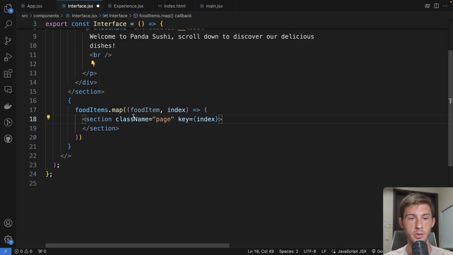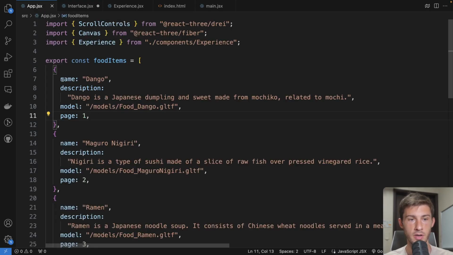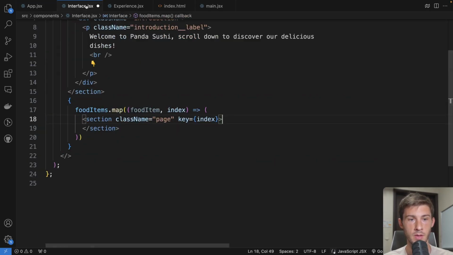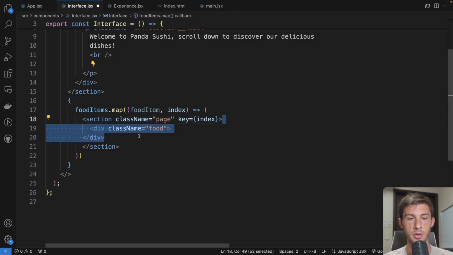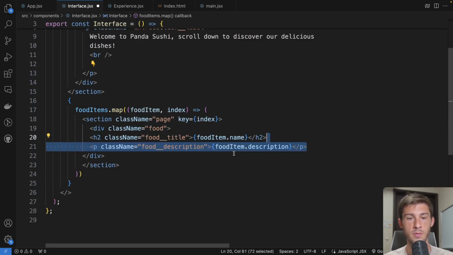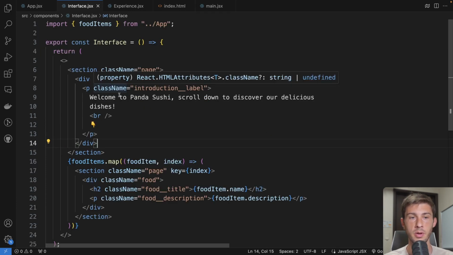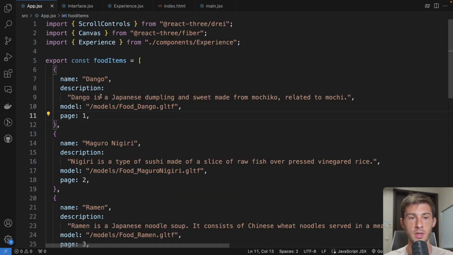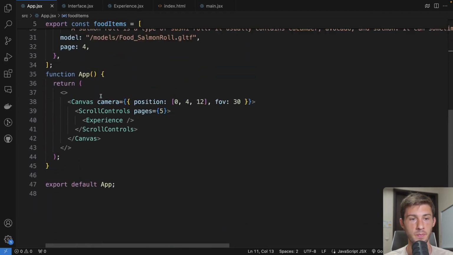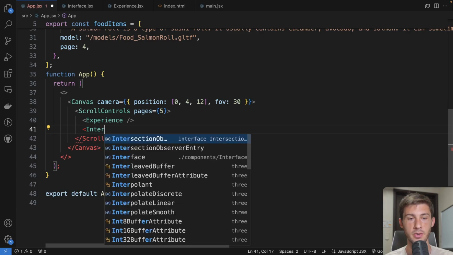We'll just render the content of our food items, which are name and description. We wrap them into a food class. We add the title with food_title and the description within food_description. Now our Interface component is ready. Let's go to App. And next to Experience, we will add our Interface.